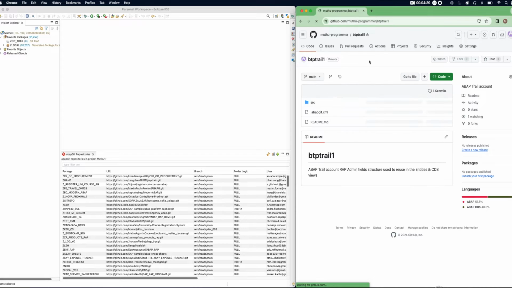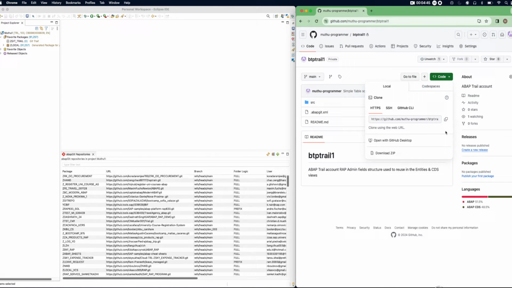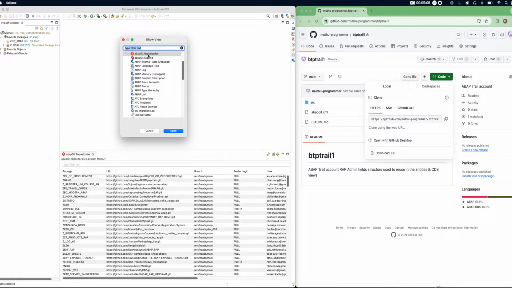Again, I went into this repo where my source code is available, and I just want to download it. So just click on this Code button. You will have this HTTPS URL. Just copy this and go back to Eclipse. Open abapGit Repositories. If it is not available, click on Window, Show View, Other. Here you can type abapGit. You will get abapGit Repositories and Staging, and click on Open.